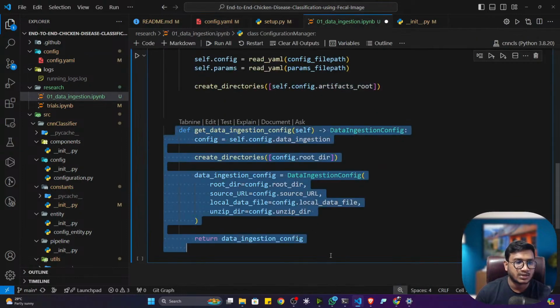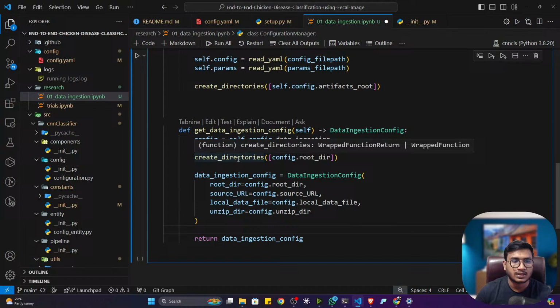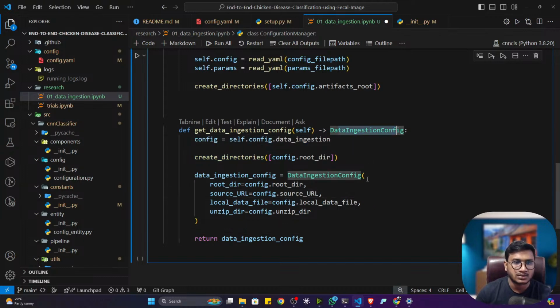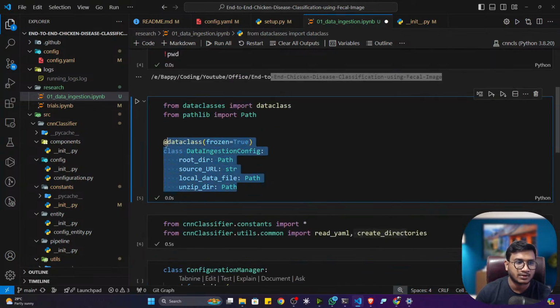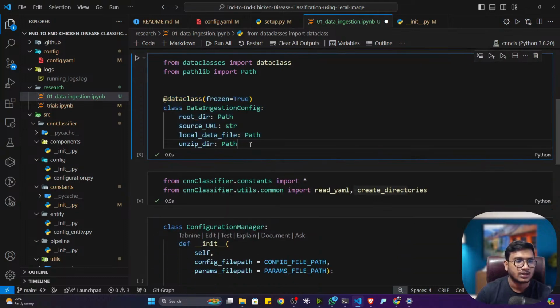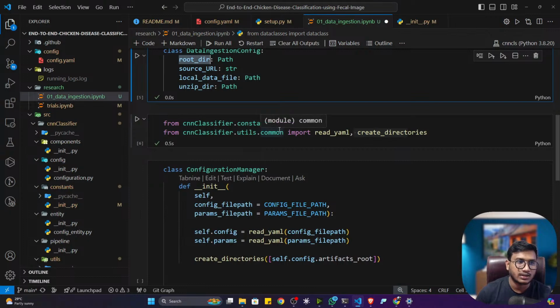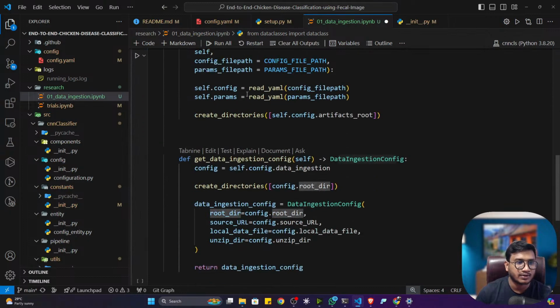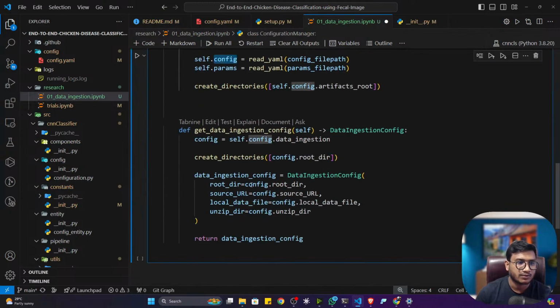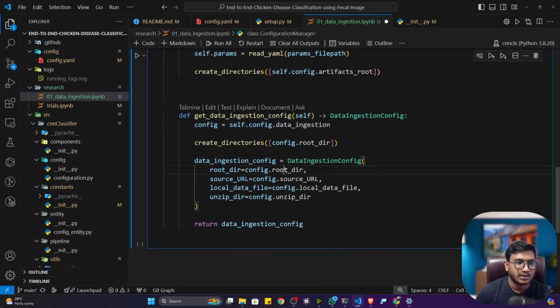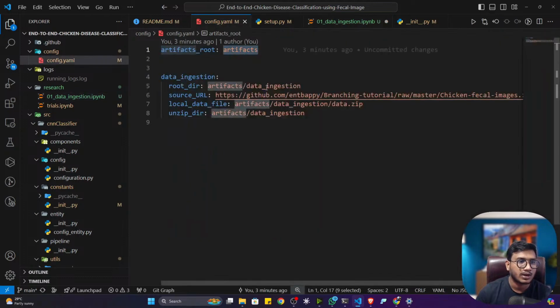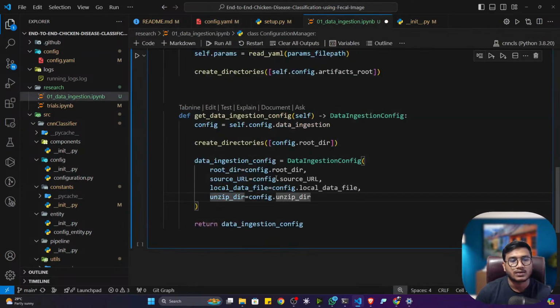After that I'm initializing one method. The method name is get data ingestion config. The return type is data ingestion config, the same entity we have defined, I think you remember. That means it will return only these variables, and the values of these variables I'm getting from the YAML file. You can see I'm initializing the YAML file. From that YAML file I'm reading root directory, source URL, local data file, zip directory. That means whatever values we have assigned here, everything we're trying to read.